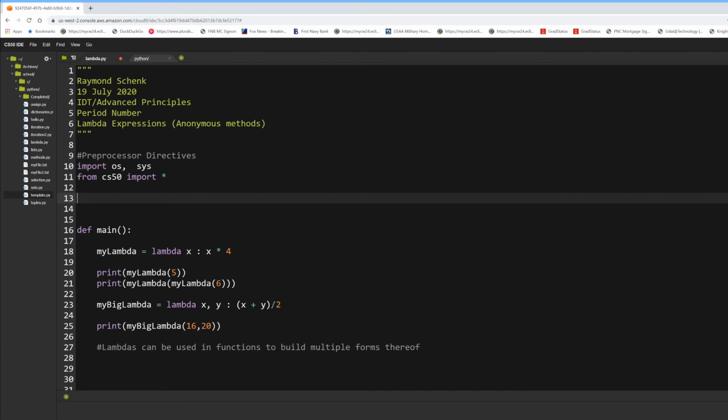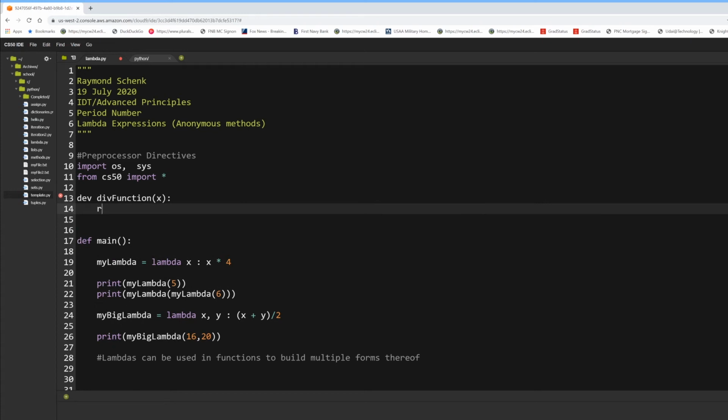So I'm going to say def, and I'm going to call this a division function. This is a regular function, and you're going to put in x. My return is going to be a lambda. I'm going to return a lambda expression for y, which is y divided by x. So basically I'm going to take y and divide it by this x that you give me.